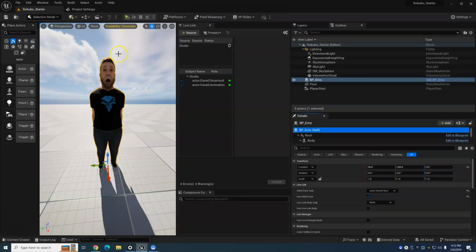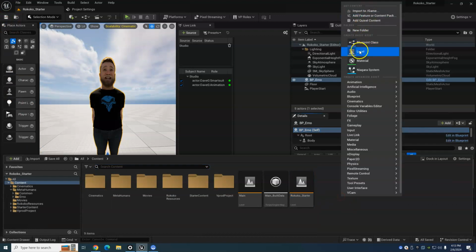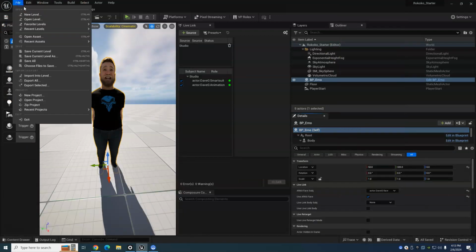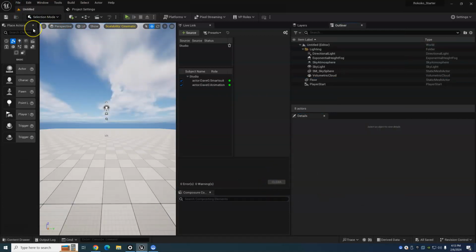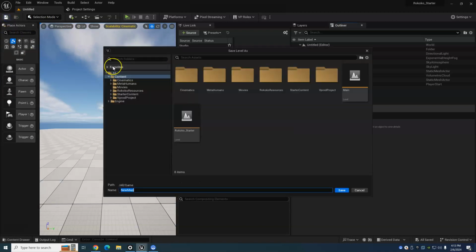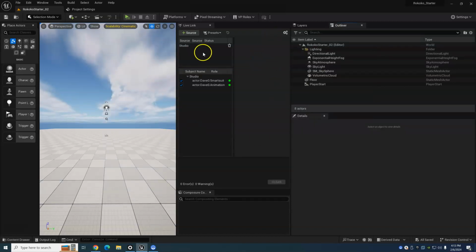Now it's a little tricky to set this up, but let's go ahead and jump in and try to set this up so that we can get this to function. Now I'm going to make a new level. So go to File, New Level, and I'm going to do a basic, create, and then we will save this guy. And I'm going to call this Rokoko starter_02. There we go. And now that's in here.